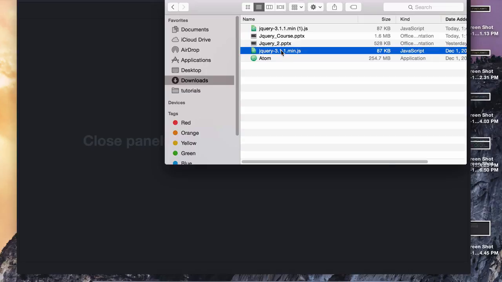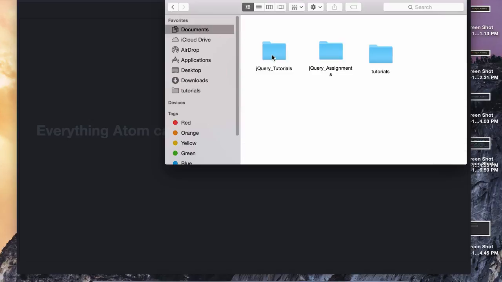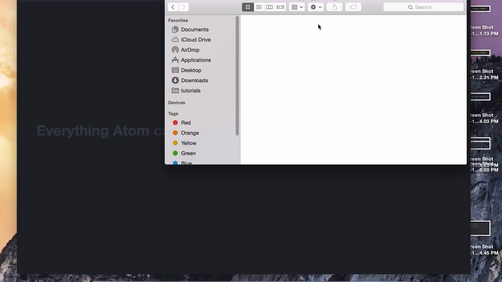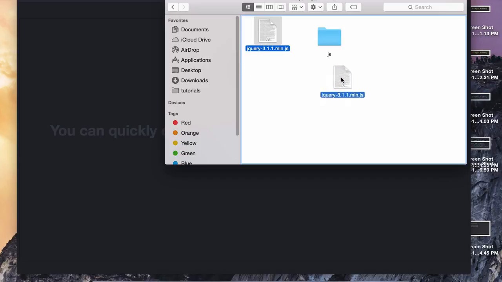So I'm going to copy this file, and then I'm going to paste it in this jQuery tutorial N folder. Okay, and this is that file. As a matter of fact, I'm going to create a new folder, and we're going to call it JS. This folder is going to contain all of our JavaScript code. So let me just copy that and paste it here in this folder.